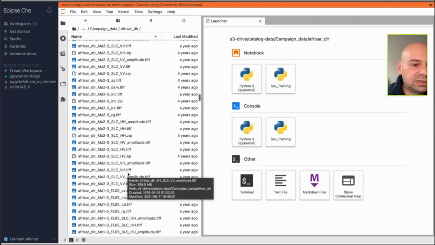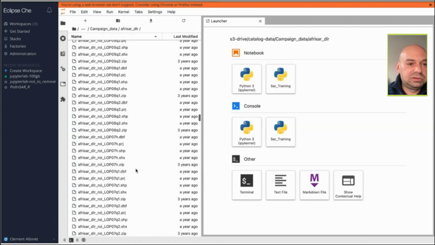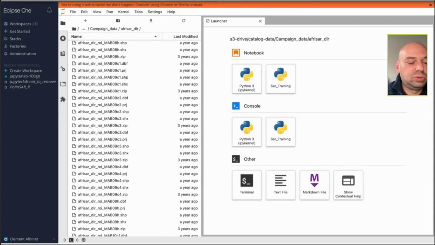And every data set can be uploaded in a working environment, in a Python or a Jupyter notebook, using some Python scripts, and you can do any operations that you might want.